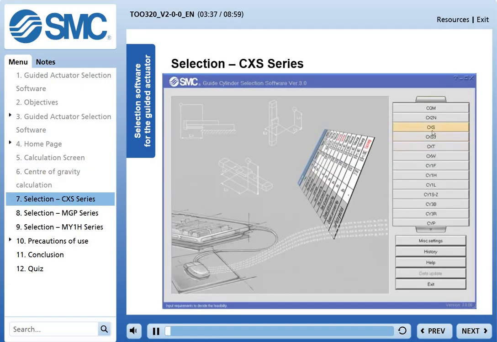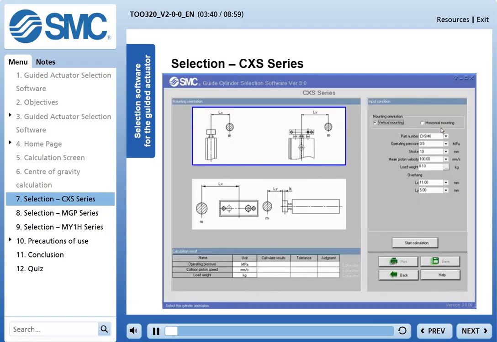CXS series. In this example, the customer wants to use a CXS M6 actuator under the following conditions. Vertical mounting. Operating pressure 0.5 megapascals. Note that you can change the units by clicking successively on the unit displayed in the parameter settings for the menu units. Actuator stroke 20 mm. Mean piston velocity 200 mm per second. Load weight 0.1 kilograms with the following offset from center dimensions. LX 11 mm, LY 5 mm. Finish off the calculation by clicking Start Calculation.